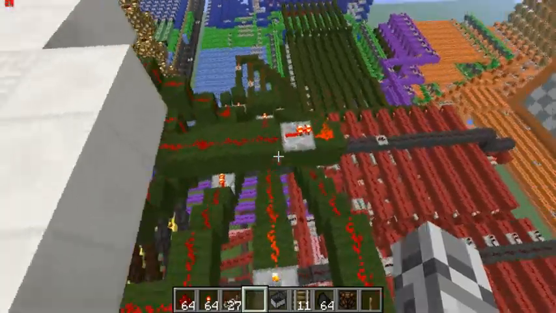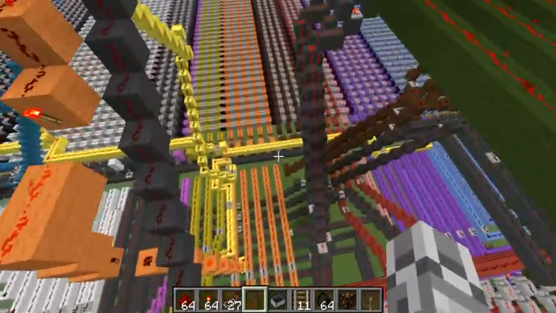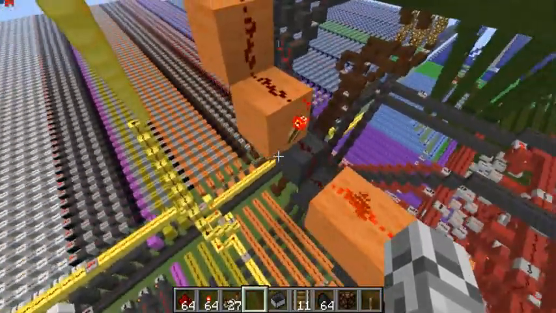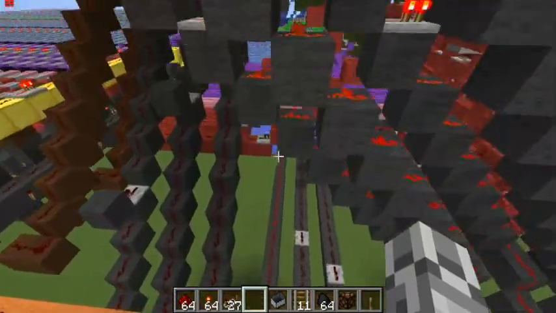So yeah, I thought I would show you guys my first Redstone computer. It's probably not the best, I know it's not the fastest, but it is quite a feat, and it took me quite a while to do.